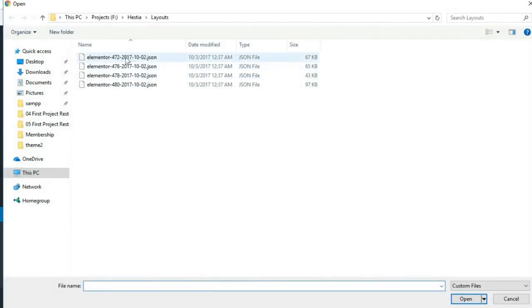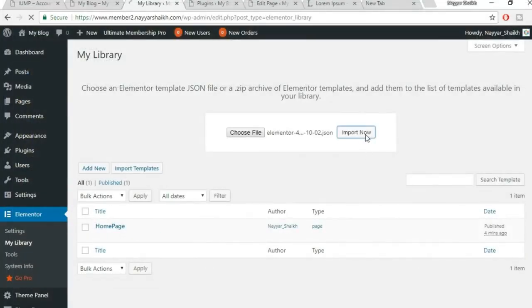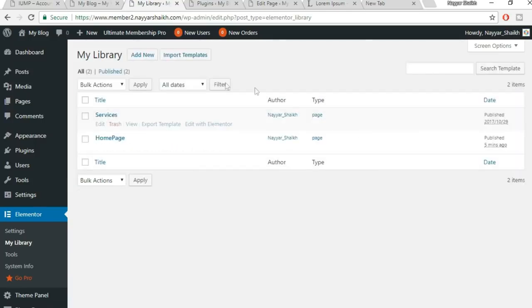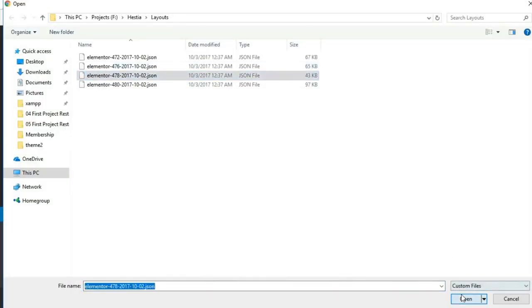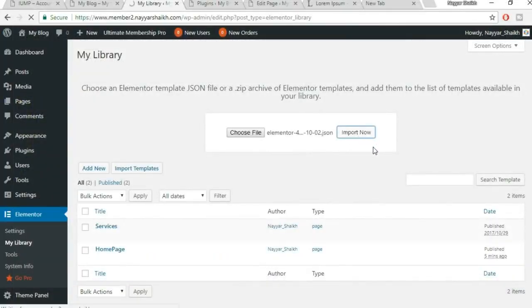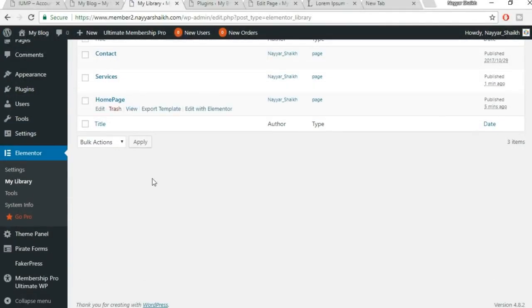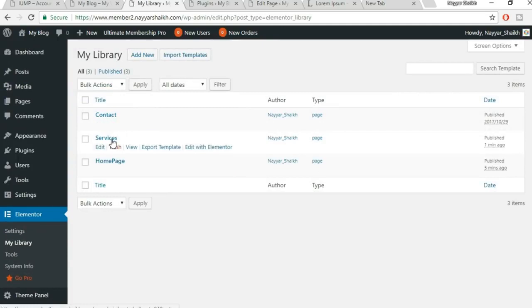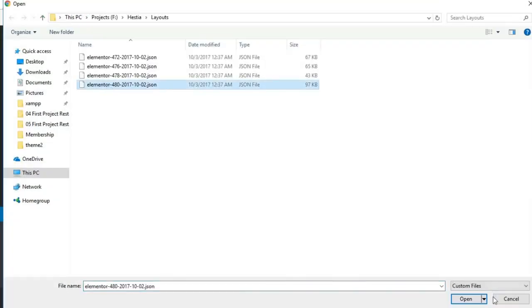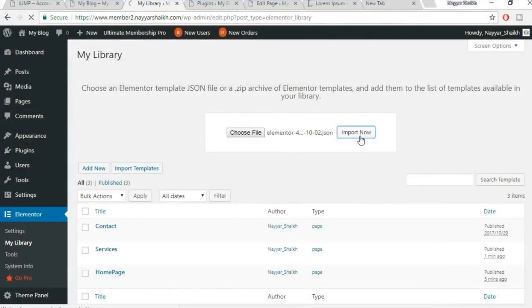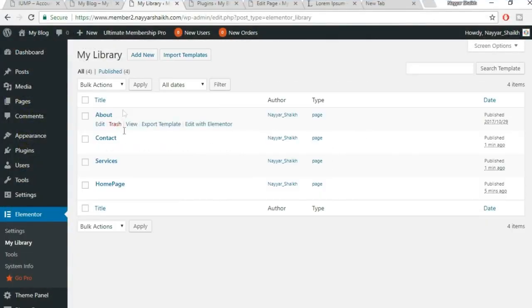templates, choose file. We have imported the first one. Let's import the second one. Click on open. Import now. Import template, choose file, select the third one, open, import now. Now let's import the last one. We have the contact, services, homepage, and the last one will obviously be the about us. Okay, so we have successfully imported all the 4 pages over here.